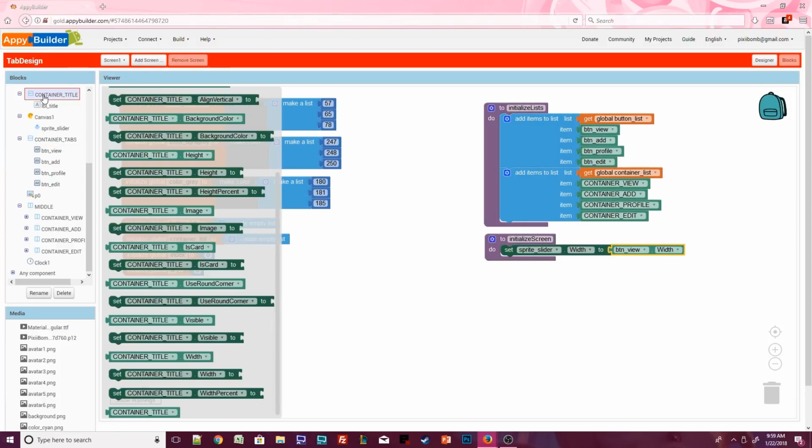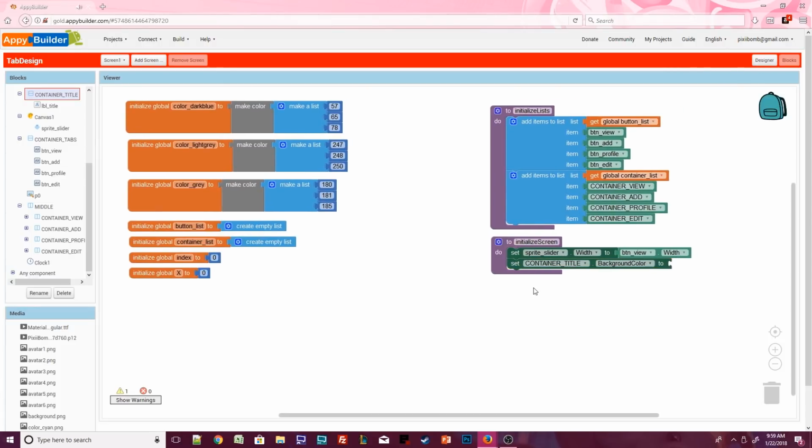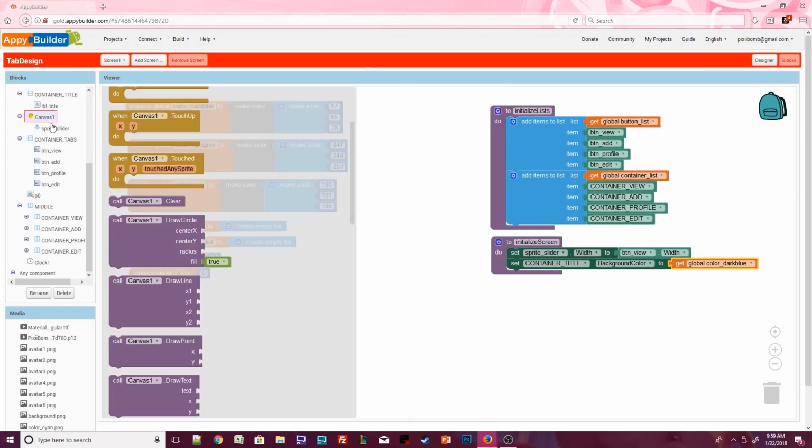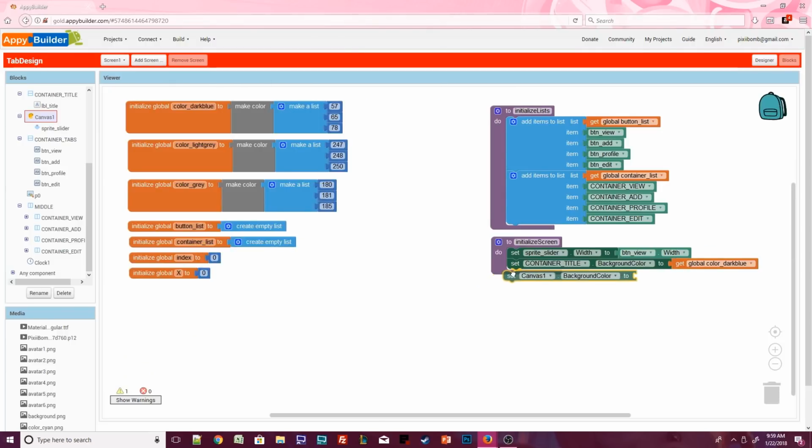I initially set the container title's background color to dark gray, but that's not the actual color that I want for the title bar. Instead, I'm going to use the dark blue color as the title bar's background color. For this design, the background color of the canvas needs to match the title bar, so I'll also use dark blue for the canvas background.